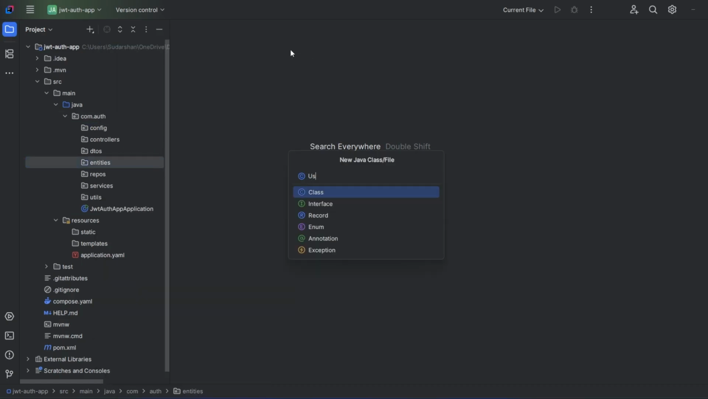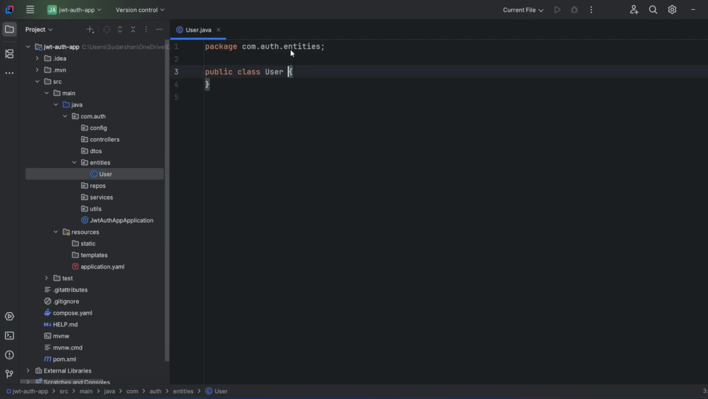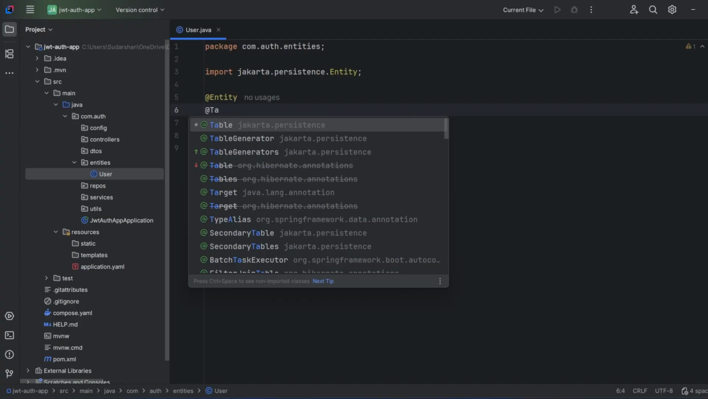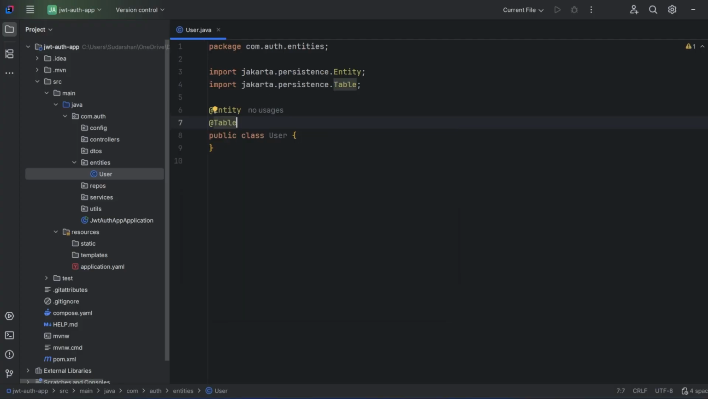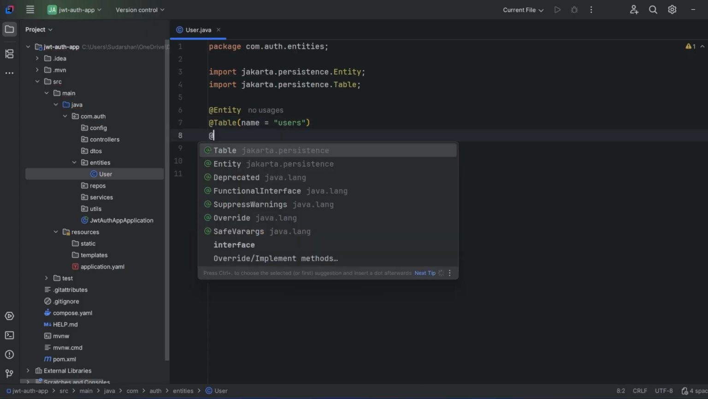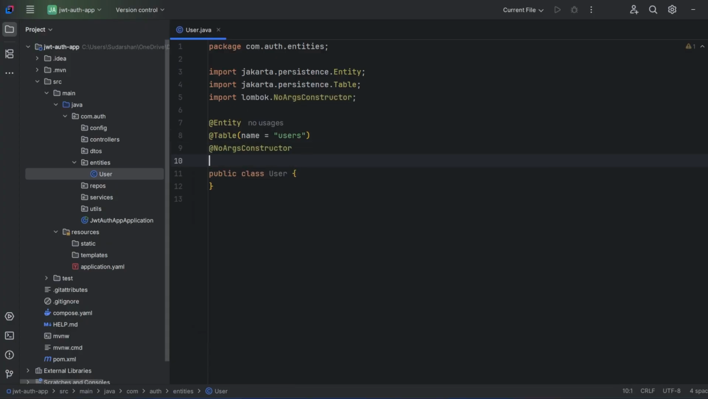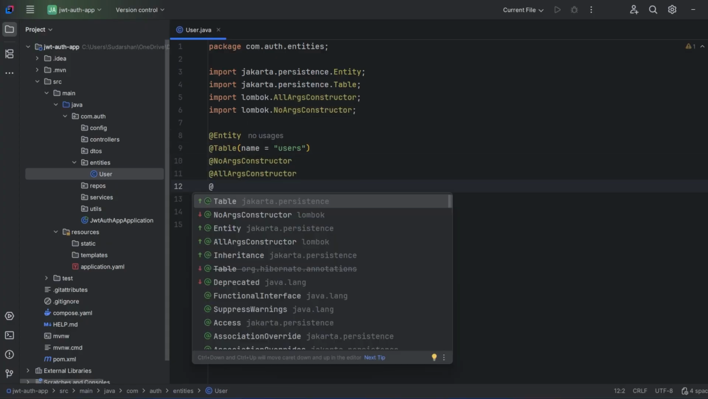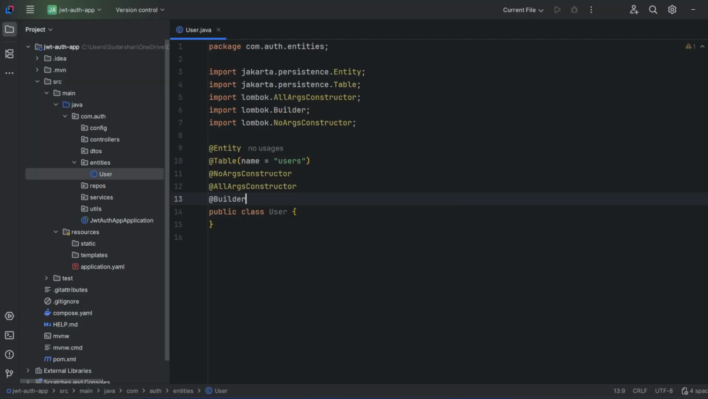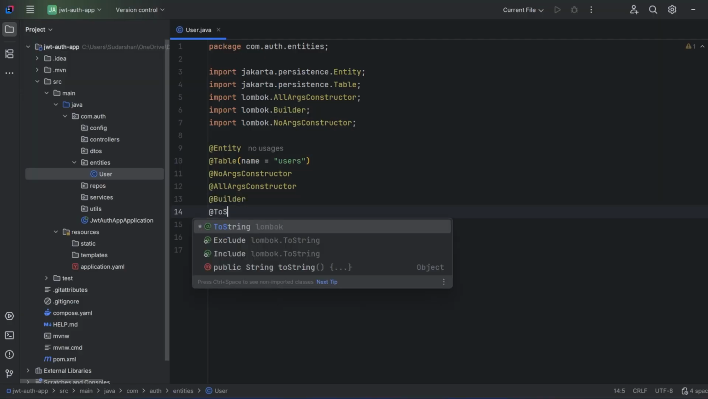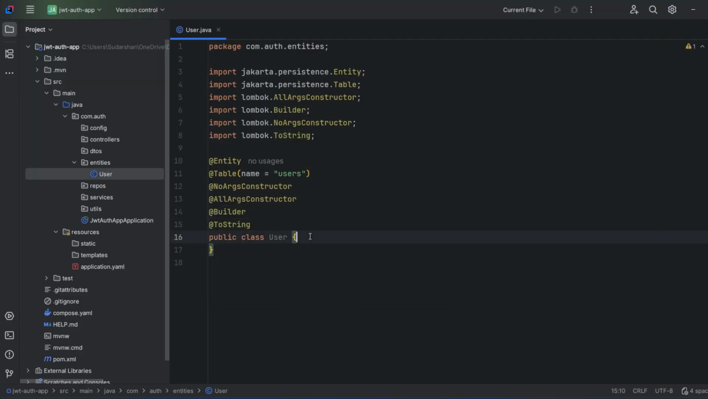We will keep it very simple. We will create a user entity, okay? So it will be @Entity and @Table. Now you cannot create a table in Postgres with the name user, so you have to give an explicit table name, otherwise it will not accept. And then you have to add the Lombok annotations. We have no args constructor, we need all args constructor, and we need a builder and toString, so that if we want to print the data, we can get it, okay?